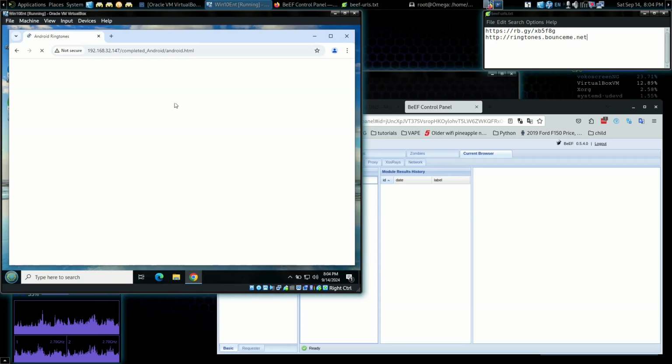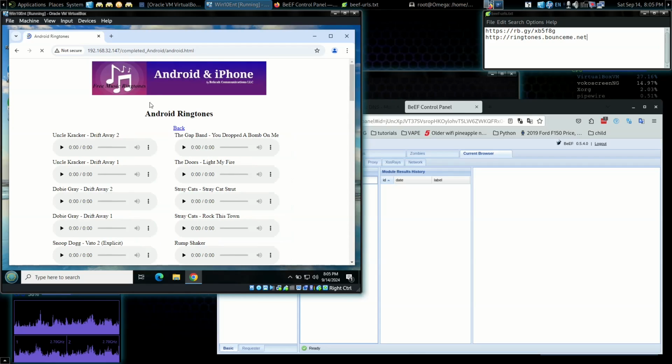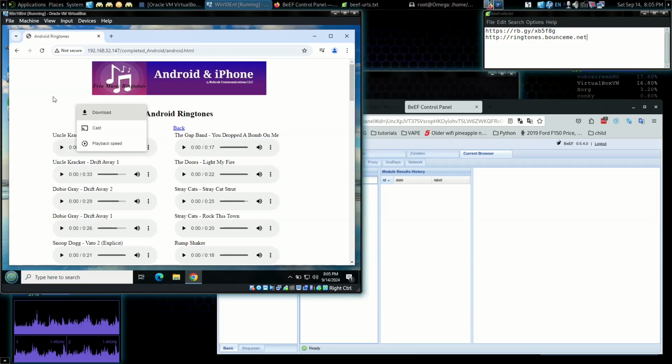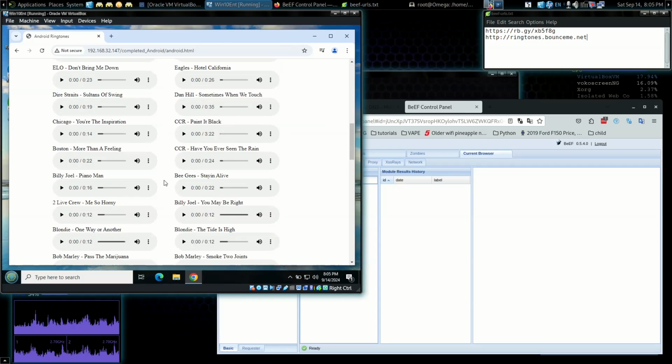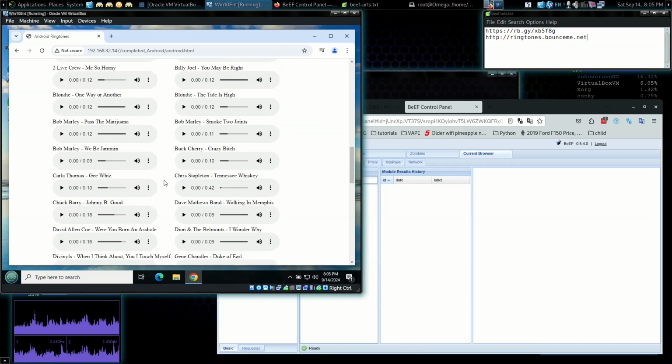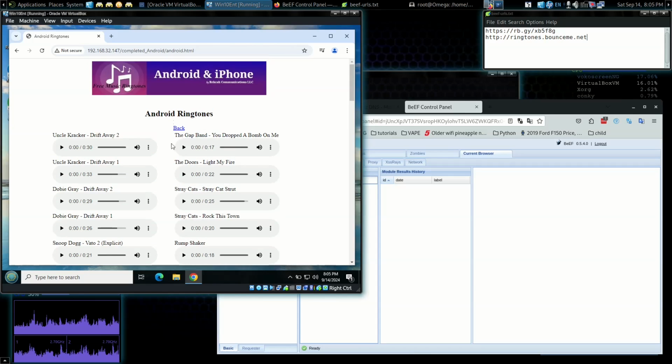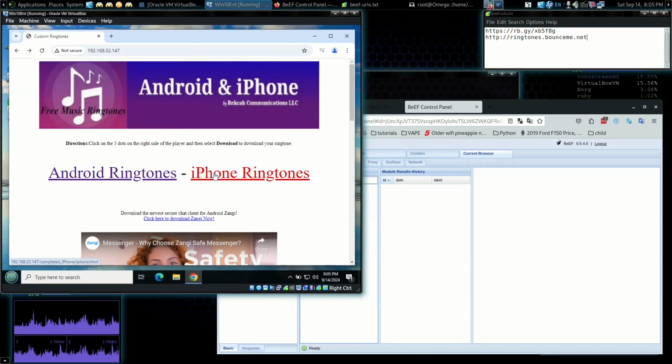And I don't have a real beefy laptop. It's decent, but there we go. They have various ringtones, and they can actually play and listen to the ringtones, and they can download them. See, so it looks legit. Legitimately, they can get ringtones here. All kinds of ringtones they can look for, even iPhone ringtones.